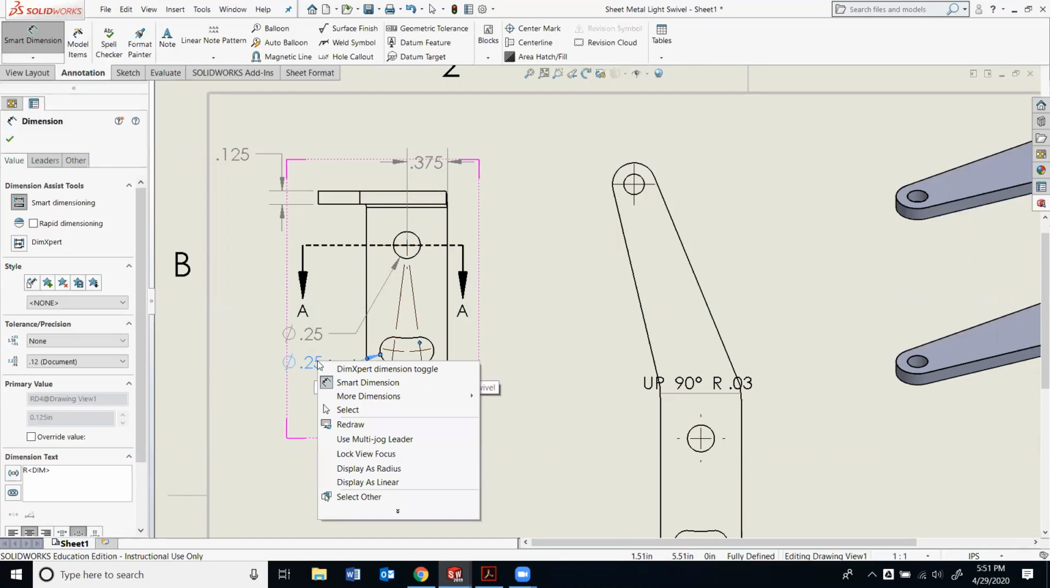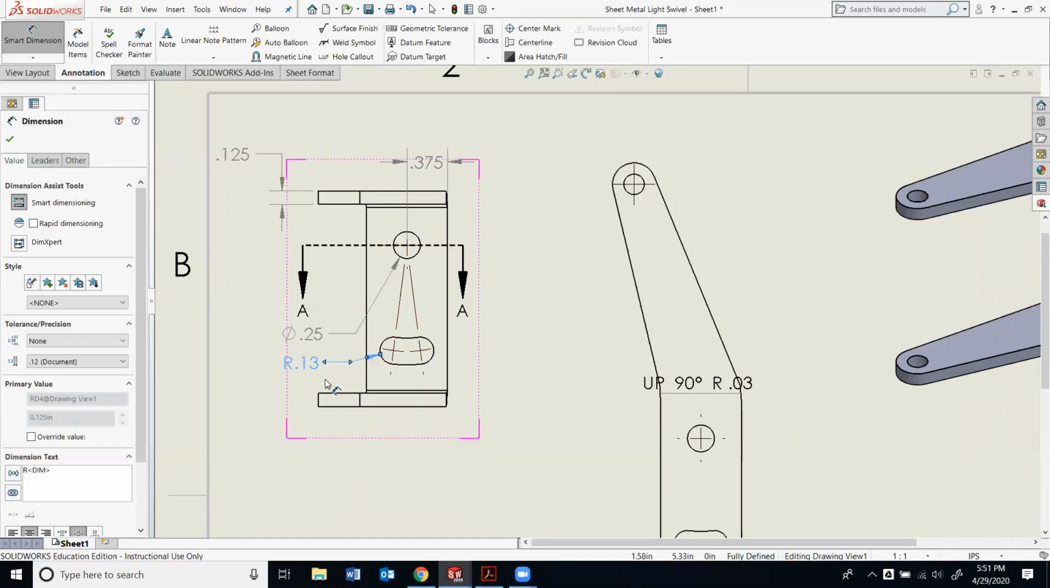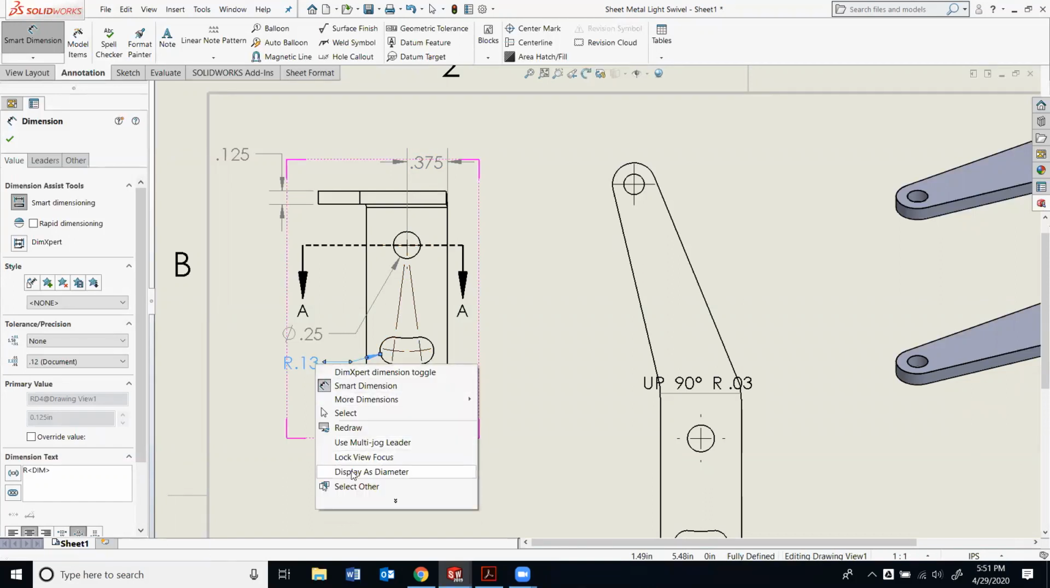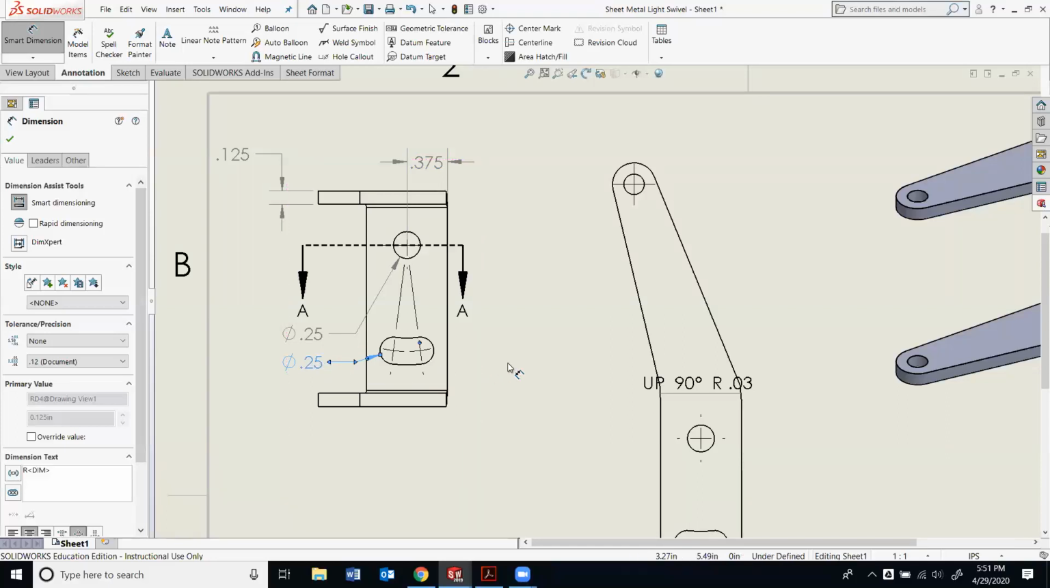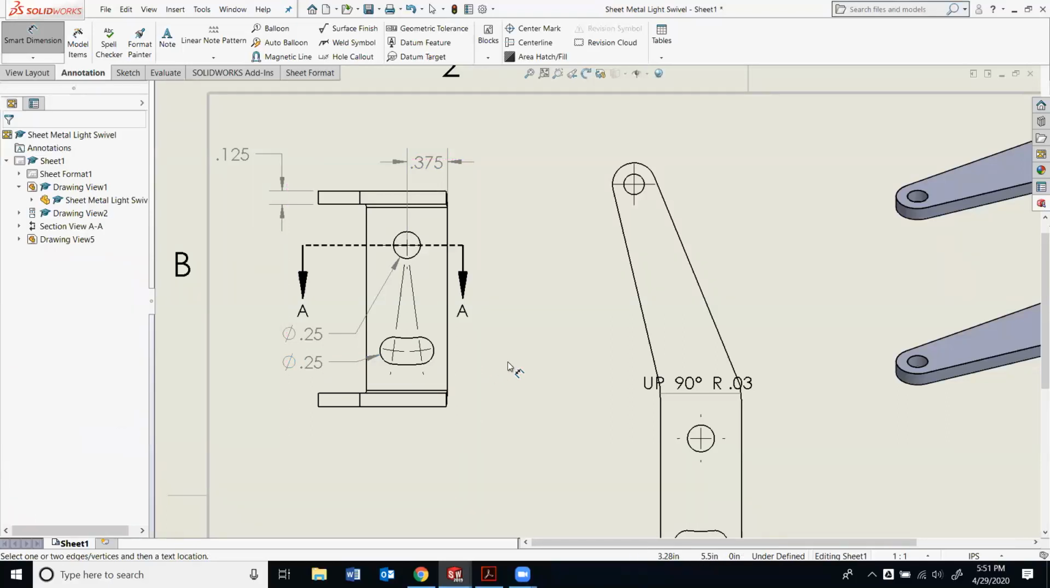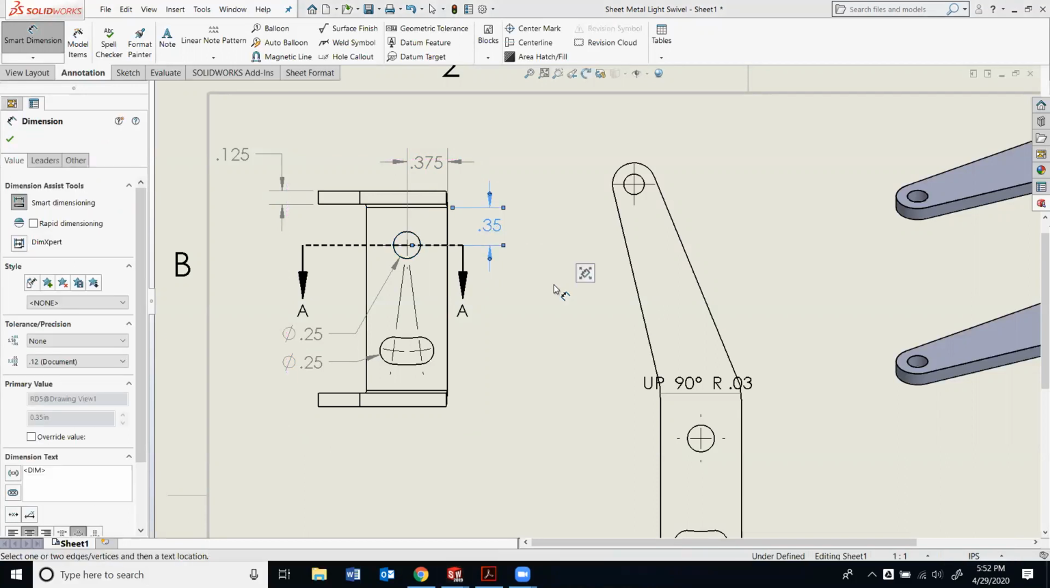Okay, so again, that was right click on it while it's blue and display as diameter. And of course I could go back and display it as a radius if I wanted a radius. I don't. All right, let's click on the edge of the circle, click on that line there and make our 0.35. And before I forget, let's do our 0.75 up top. Click on the left and right edges, put it up here above the 0.375.